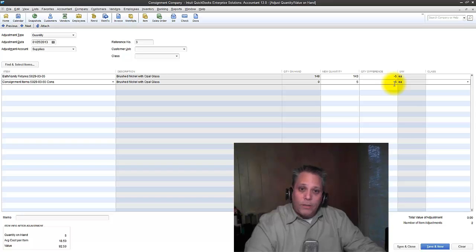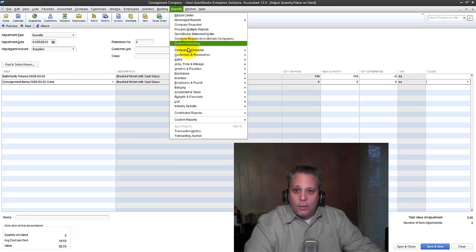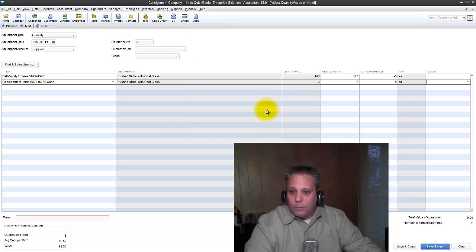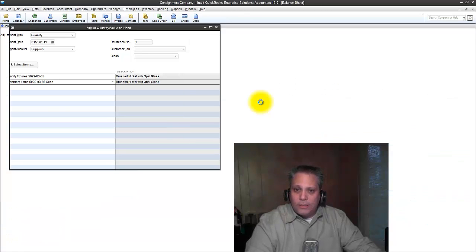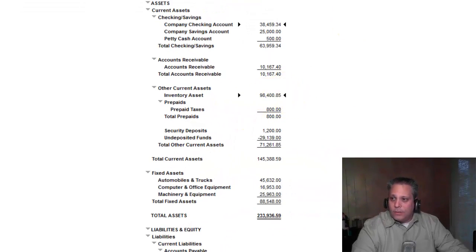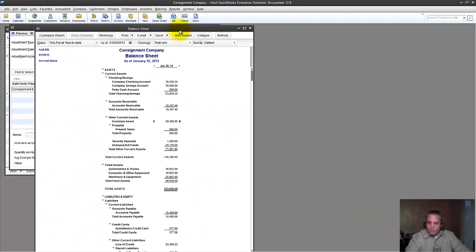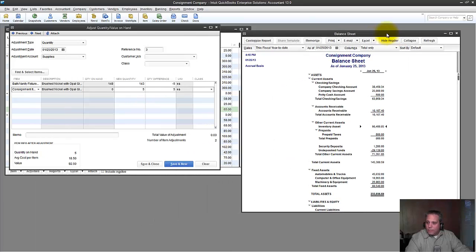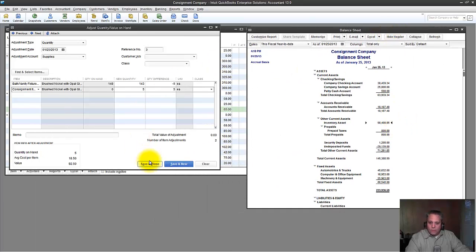We're just moving it to another section of the item list, which, if you recall, because we set up another asset account, is effectively also moving it to another section of the balance sheet. And I'll show you what I mean. Let's run a balance sheet real quick, because right now I only have the regular inventory asset, but as soon as I save this transaction, I will have the first thing ever that appears in the consignment goods inventory asset.